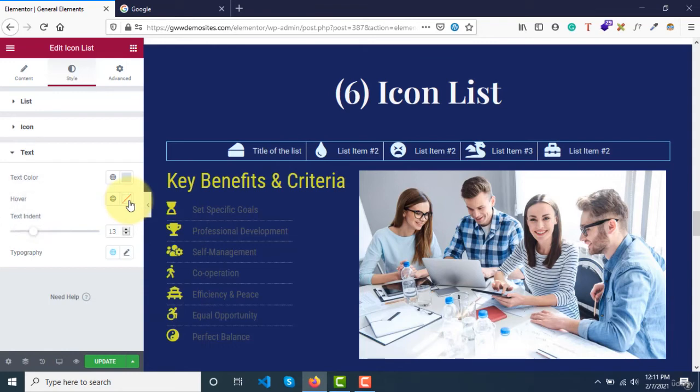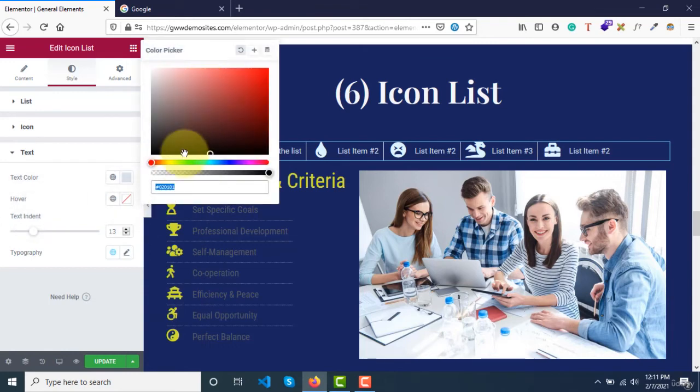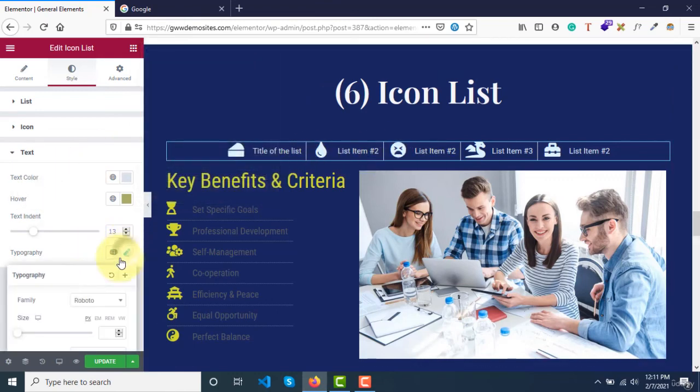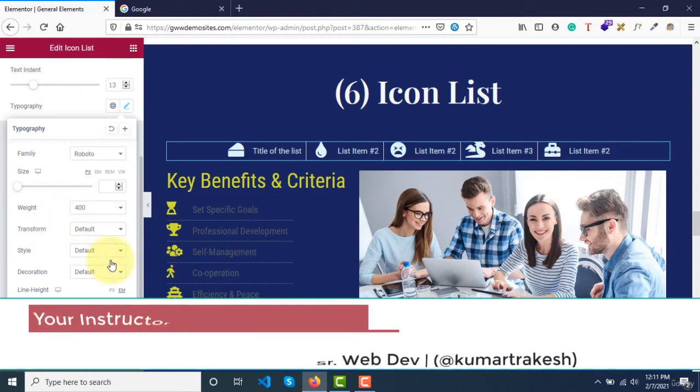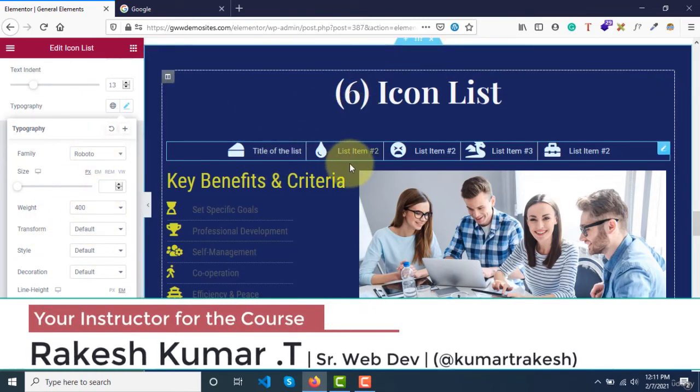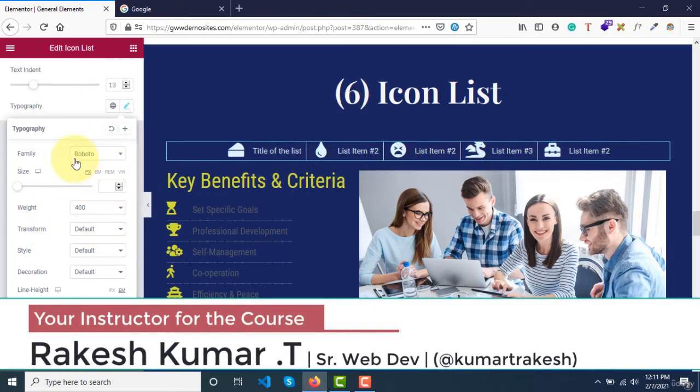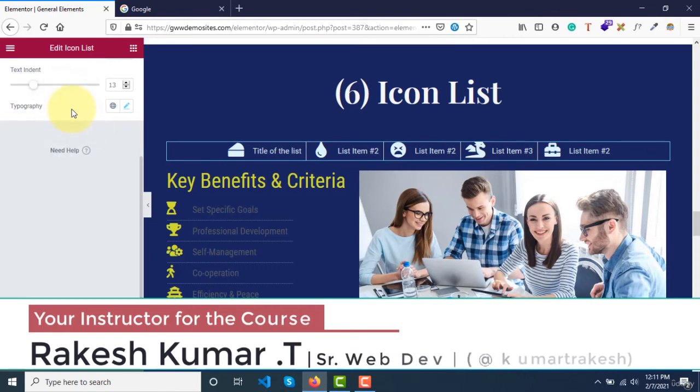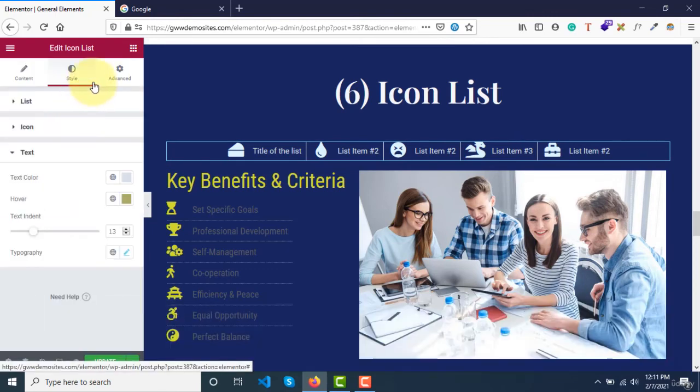And once we hover on that, do you want to change the color like this? And then typography, again you can select the font family and font weight, all those things. I think these font stylings are pretty much good, so I'll not disturb that, but you can feel free to go ahead and play around with this.